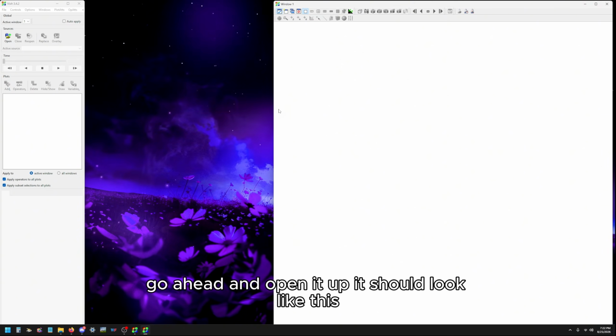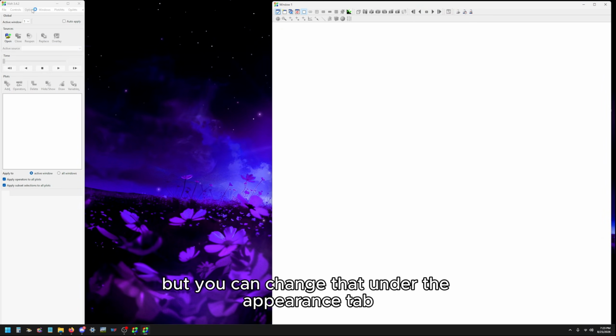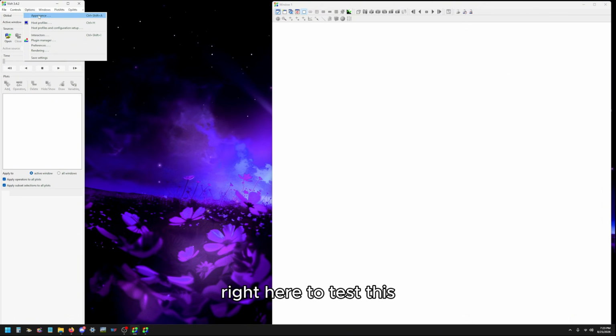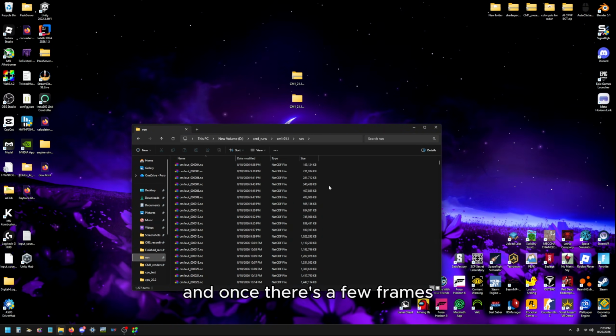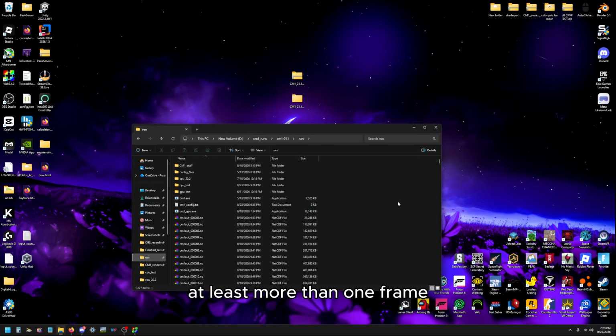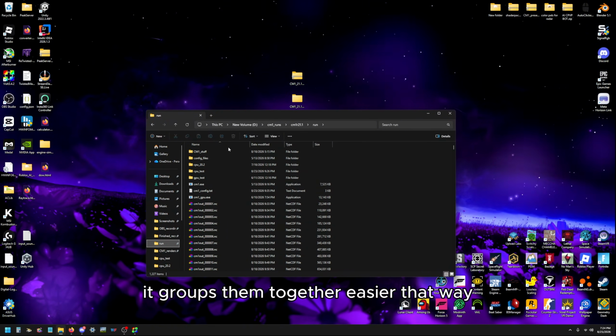Once you have it downloaded, go ahead and open it up. It should look like this once you open it up. It is going to flashbang you, but you can change that under the Appearance tab right here. To test this, I would go into your simulation once it's running, and once there's a few frames, at least more than one frame. It works with one frame, it's just it groups them together easier that way.